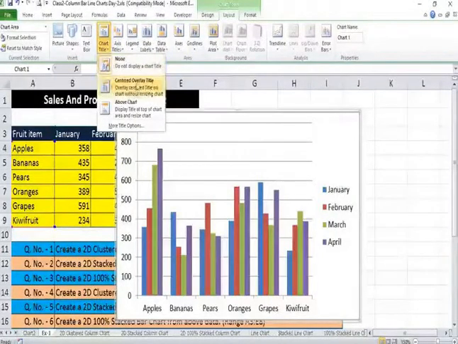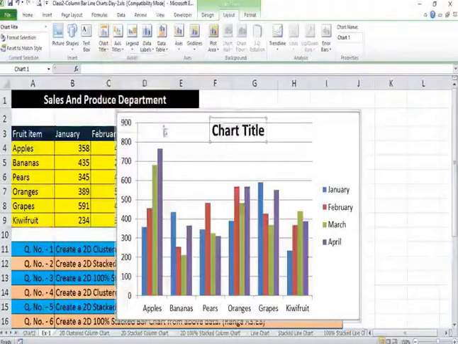Where do you want to place it? Above the chart and centered overlay. There are two options. By default, none is selected. So let's select centered overlay. So here is the chart title. Yes, the chart title has appeared.